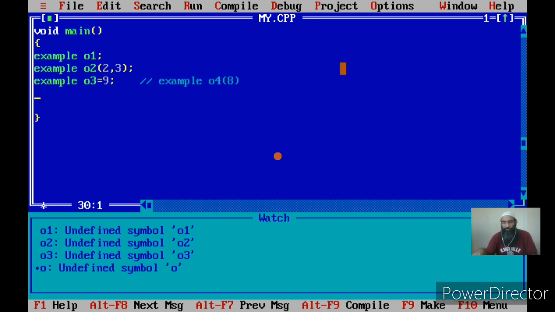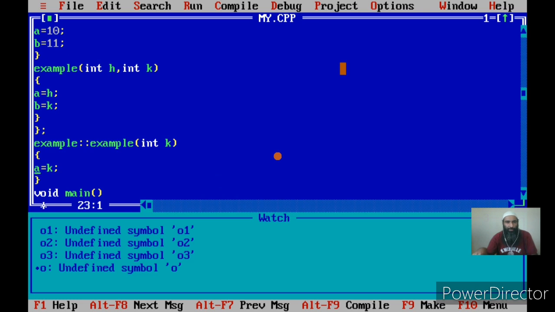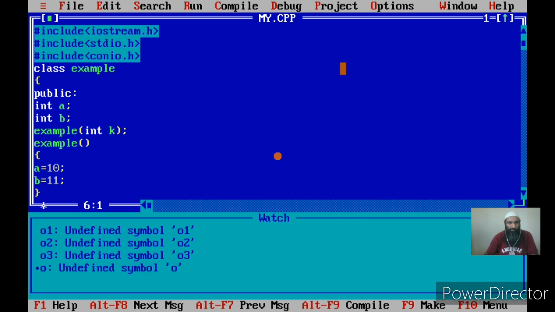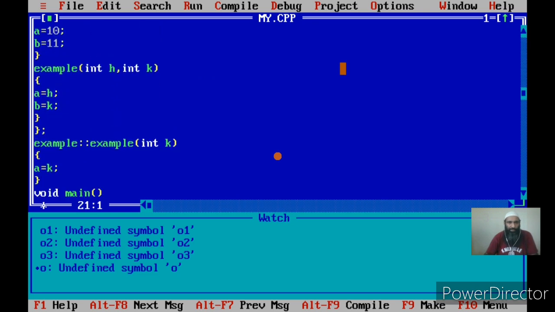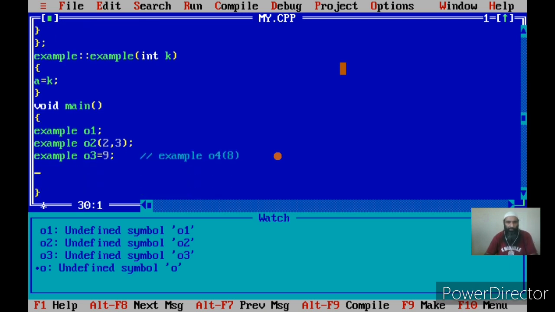As I told you, constructors can also be used for dynamic initialization. What is meant by that? Let us see that also. Now suppose this class has only public members. If I create an object O4 of this class, I initialize its members at the point of declaration itself. Let us see if this works out.